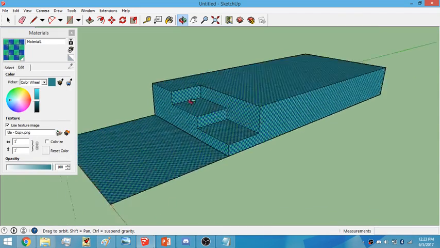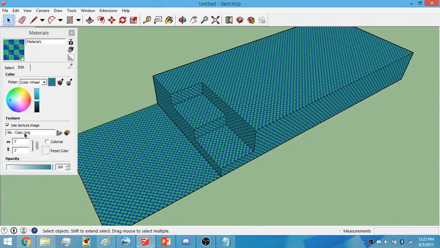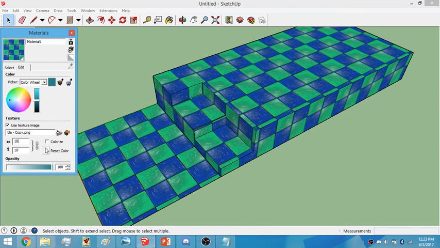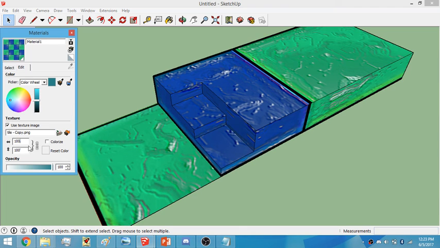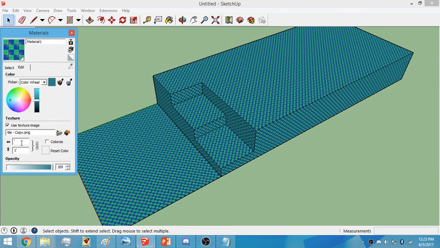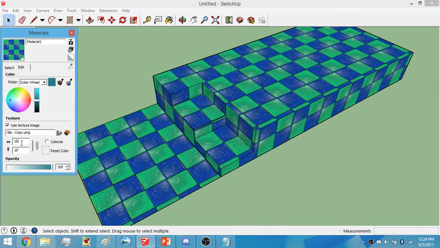So after that, you can edit the size of the texture. So right now it's 1 foot. So I can make it 10 feet, see, much bigger. Or 100 feet, yeah, that's even bigger than before. Or 1,000 feet, you can put as large as you want. So I'll put it at 10 feet, I guess.